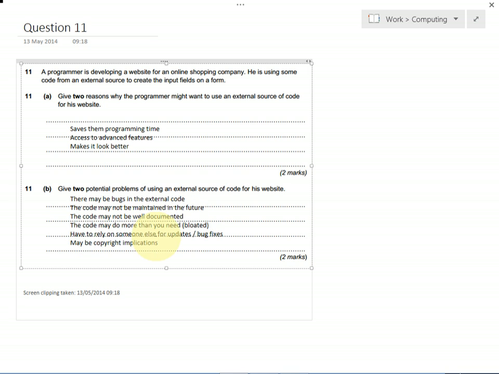You might have to rely on someone else to update or fix your code in the future. And possibly they might charge you, or they might make you reference the fact that they've written part of this code, so it might lead to court cases if you end up selling your code in the future. So there might be copyright or patent implications in the future. So any 2 advantages, any 2 disadvantages gets you your 2 marks.